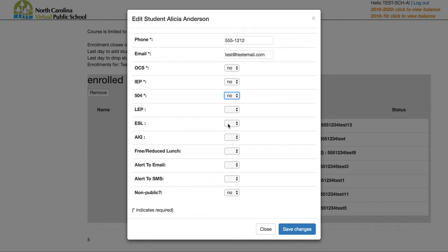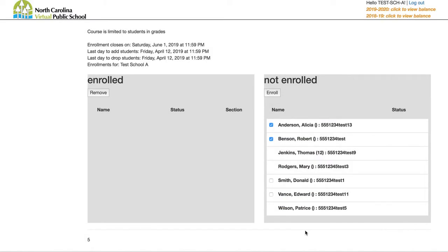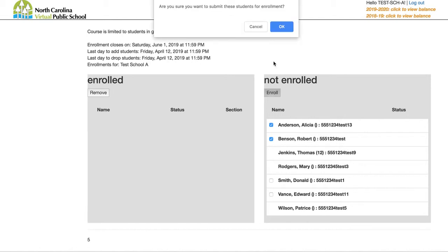So if they're an ESL student or AIG, just any of these details better help our teacher prepare the course for the student. So once you have all the required things filled in, you can go ahead and click Save Changes. And now you'll see the button already checked next to Alicia's name there. And I can go ahead and enroll.